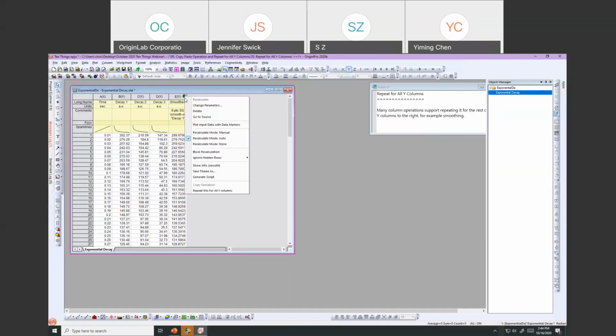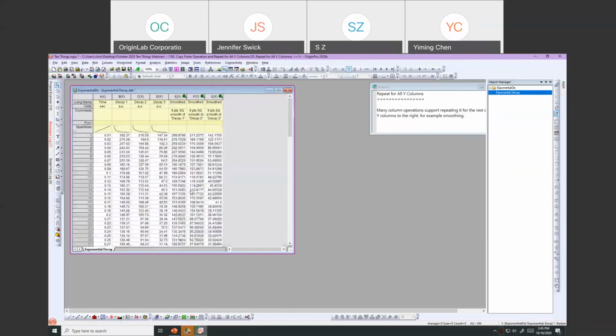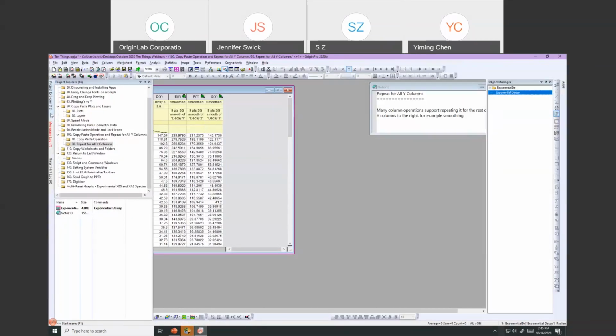But the one we're interested in is at the very bottom. Repeat this for all Y columns. This is not available for all column-based operations, only certain ones. But if you're performing one where this is available, it's pretty neat because all we have to do is select it, and Origin's going to go ahead and repeat that. For example, that's smooth for every column. Bam, bam, bam. It did it that quickly. So that's another nifty ease of use feature that you should remember.